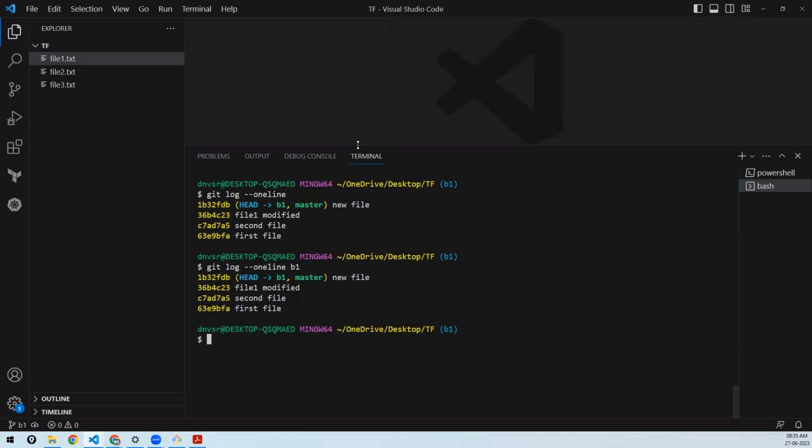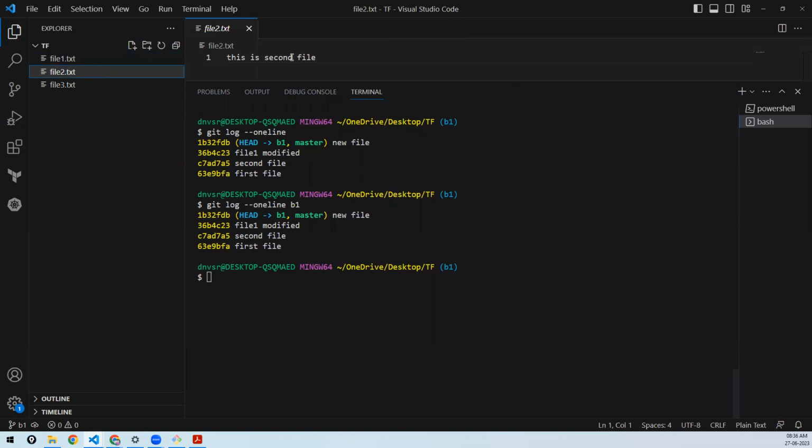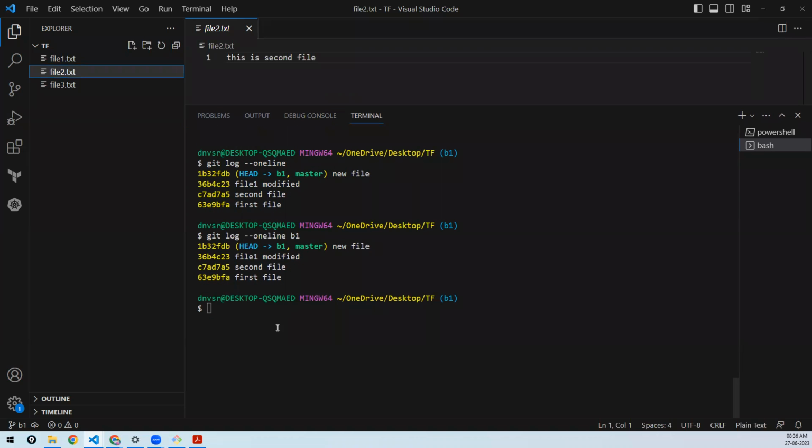Correct? Everyone clear? Yes, got it. So now you are making changes, which are applicable on B1 only. It is not applicable to master, right? Whenever we check out to branch B1, the changes will not be reflected on master. Both are two separate, parallel entities. Now it's clear.